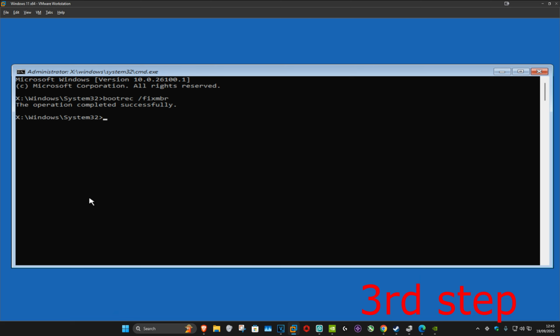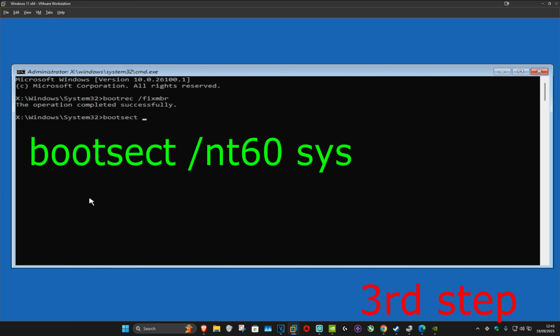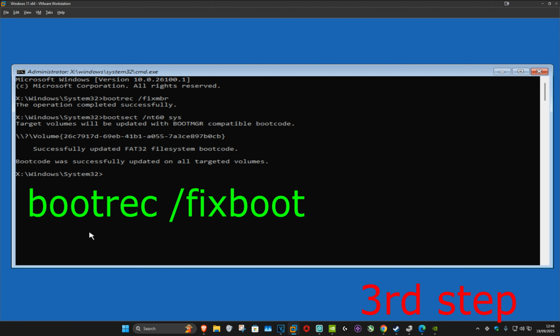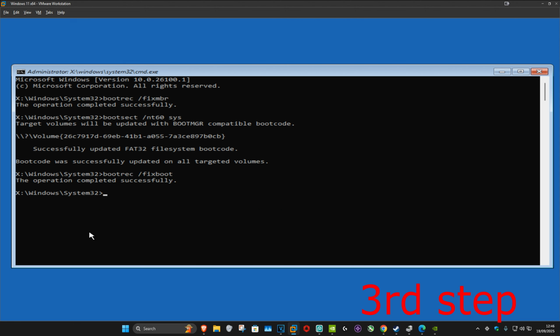And now you want to type in bootsect /nt60 sys and then click on Enter again. And now you want to type in bootrec /fix boot, click on Enter again.